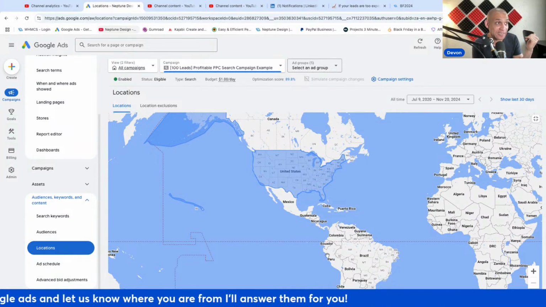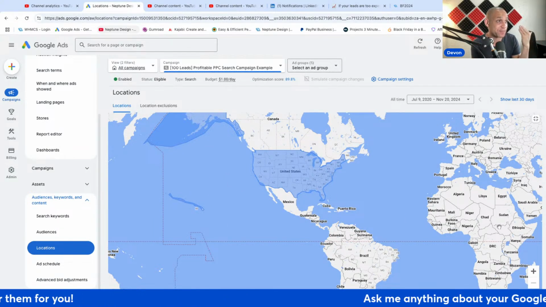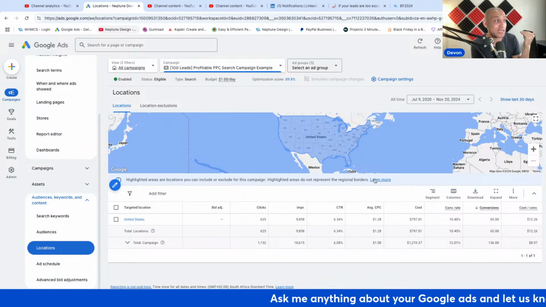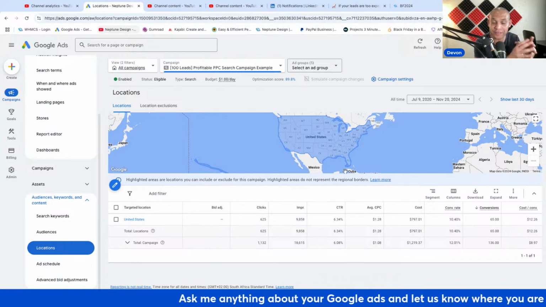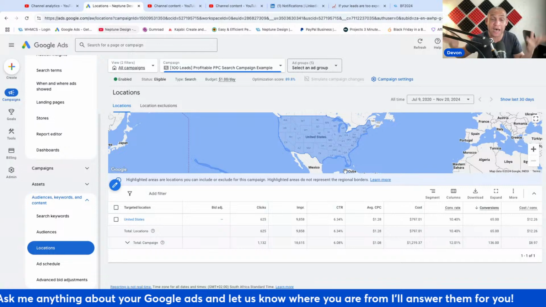So that's the first thing that could drive up your lead cost. You could just be advertising all over the world to countries. People are clicking on your ads, but they could never afford what you do in the first place. And what that does is it pushes your lead cost up again.